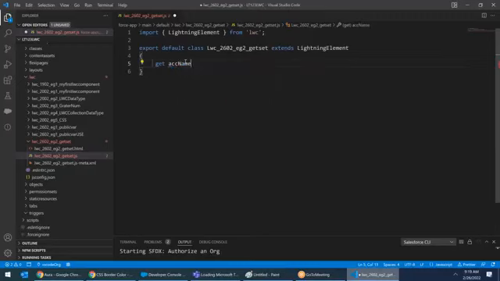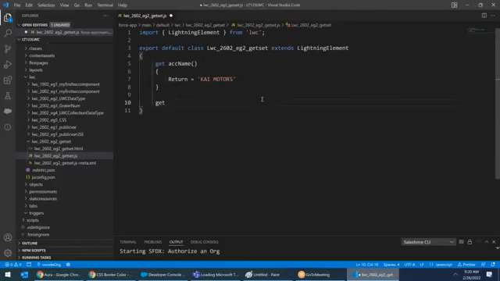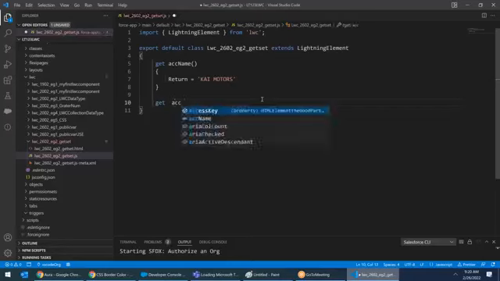I'm using a get ACC name. Like this you have to write. Whenever you say get, you have to put return. Return equals to Kaya Motors. Next, get. Case sensitive. Get. What is that? Get ACC phone.